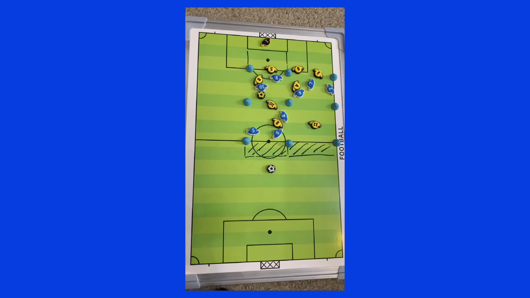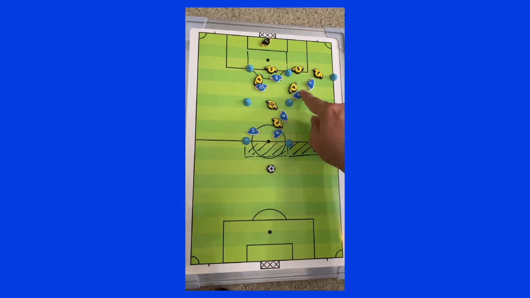Where do people need to be? Which zones are they playing in? You can start to work on those individual intentions. That, for example, if we go back to this example, 2 gets the run on 11 and he's coming in here.